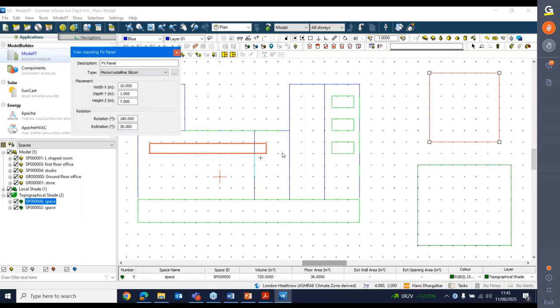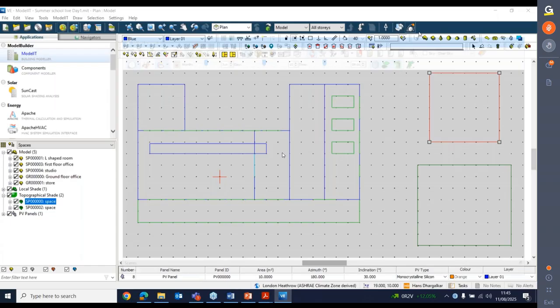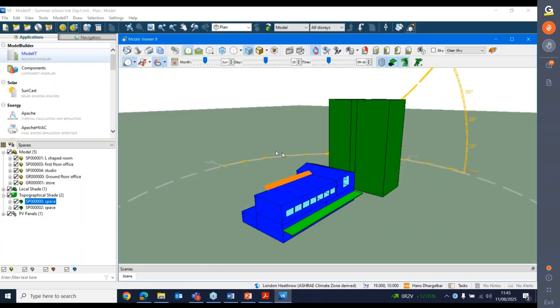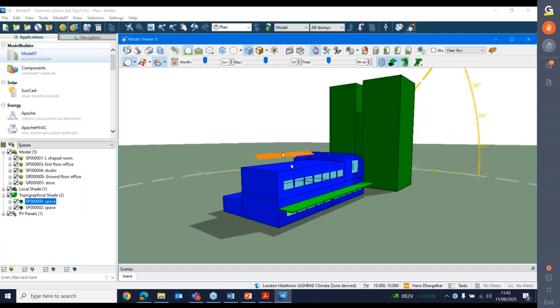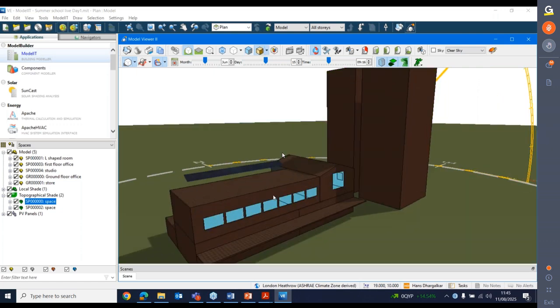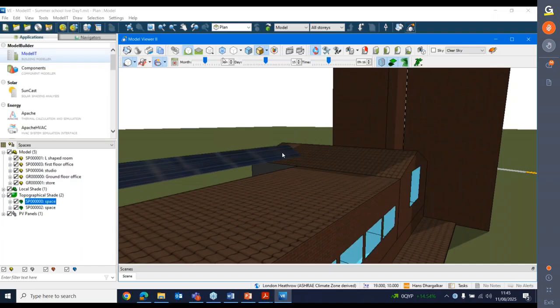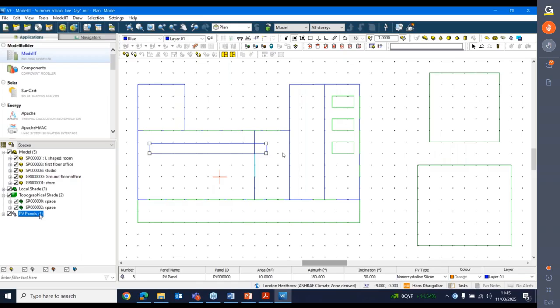So there is a PV panel, and that will generate electricity in the thermal software when you're doing a dynamic simulation, and it will be shaded by all the other objects. Okay. You can also, let's just delete the PV panel. Actually, I'll leave it in there.